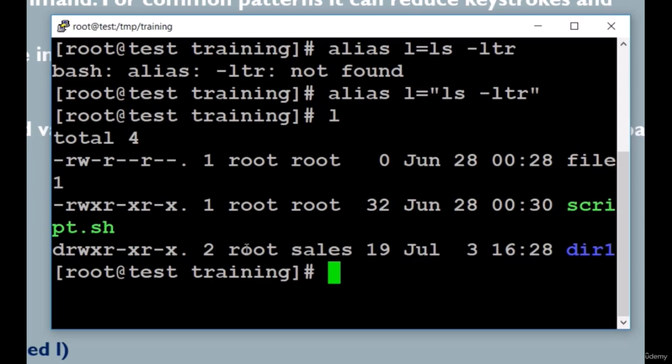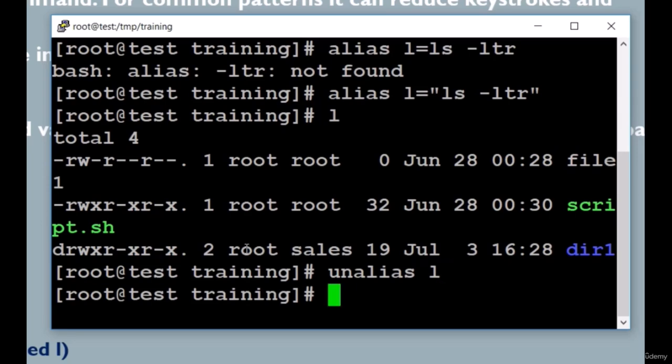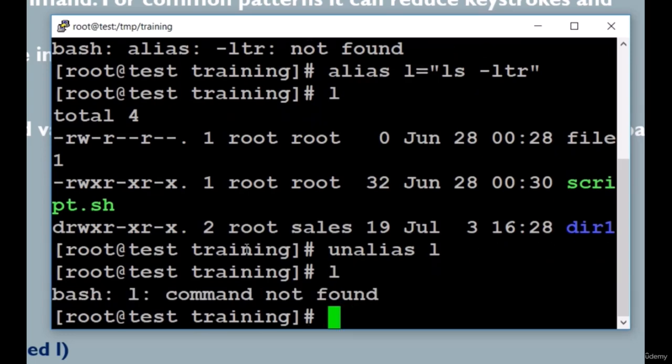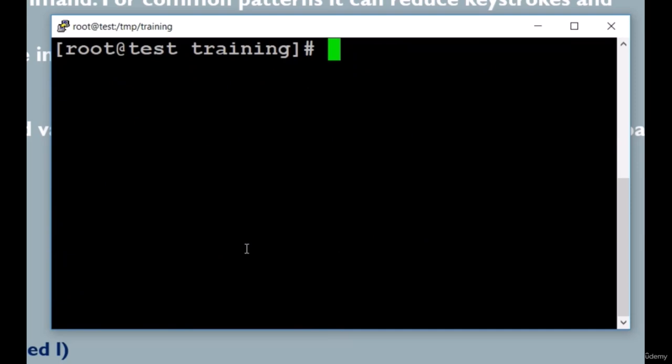In order to remove the alias, we can run the command unalias. So unalias, and for example, the one we did right now was L, so let's remove that alias. Now if I type in L, it's going to say command not found because it's no longer an alias.